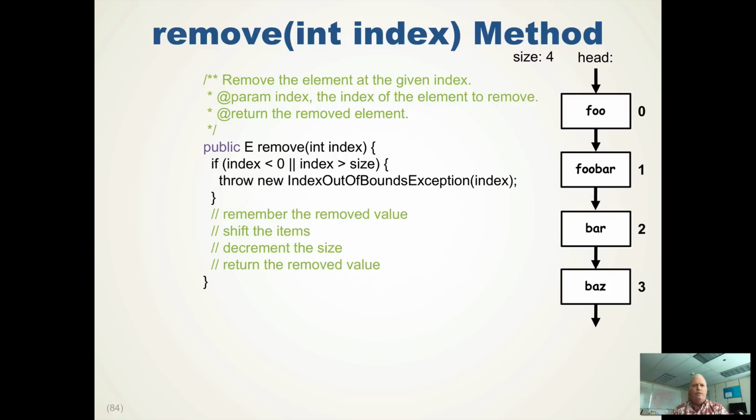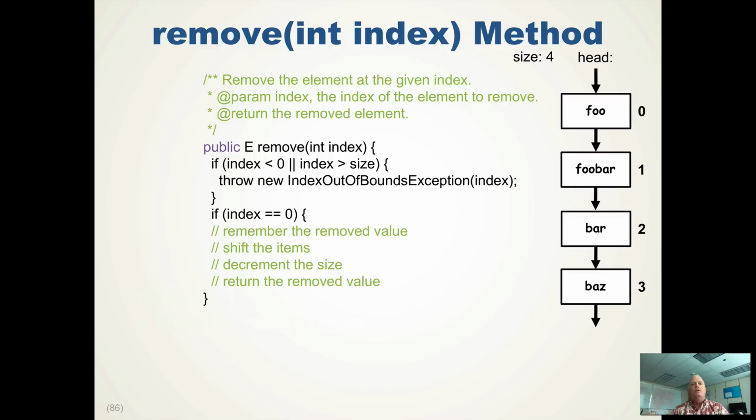So how do we remember the old value? Well, we got to get there. The first thing is if index is 0, we need to update head, right? We're going to remove the thing at 0, so we need to update head, because head always points to the beginning. If we're removing the first thing, head needs to point to the new first thing. So if index is 0, remember the old value, which is head.data. Again, we're remembering the E, not the node.